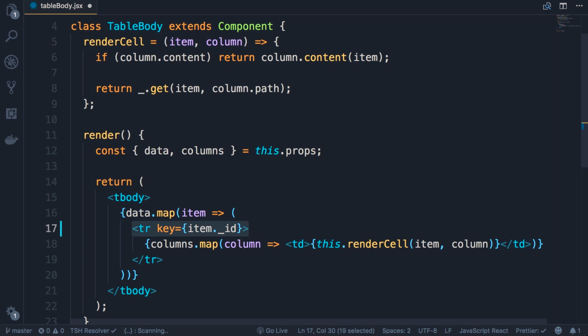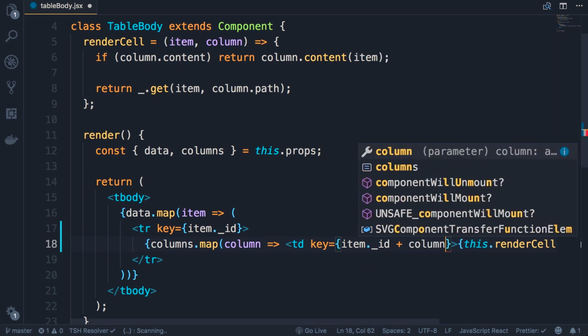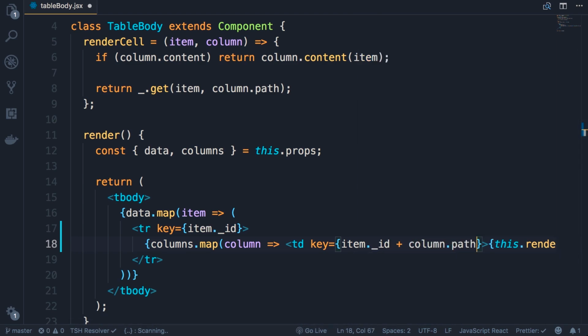We should also apply a unique key to each cell. So here in this TD, we set the key. Here we can combine the ID of the item we are rendering with the path to the target property. For example, we can set a key like this: item._id plus column.path. However, this will work only for the first 4 columns.